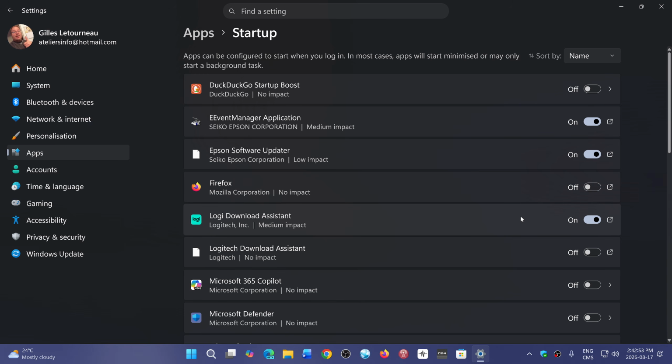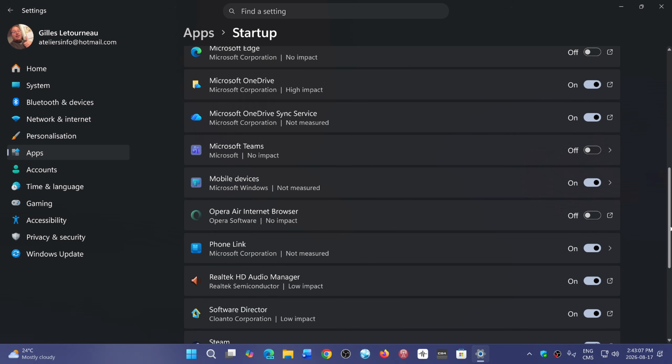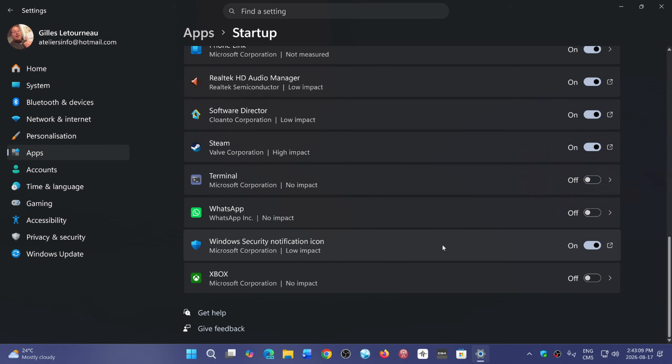And there are a few things that, of course, you will not turn off for some reason. For example, if I turn off the Epson software and the Epson Event Manager, the printer stops working. So that's not something that I want to do. You don't want to remove the Windows security notification icon. It's nice to see it because it gives you the state of your PC. And if something is wrong, well, at least you can see it.